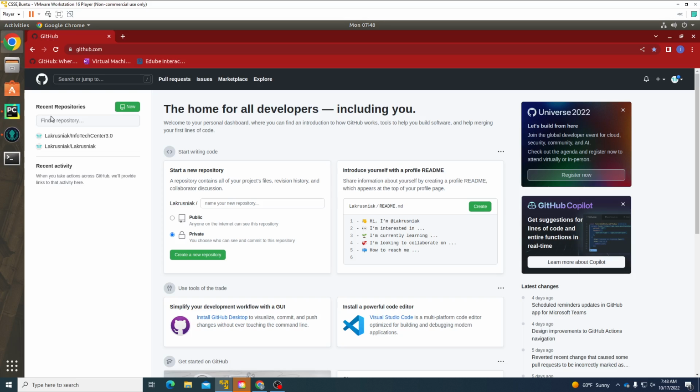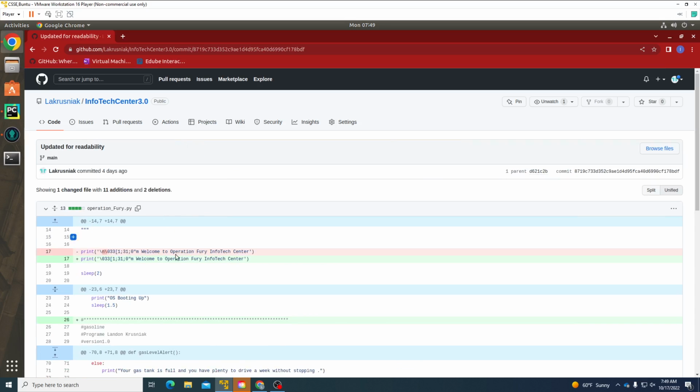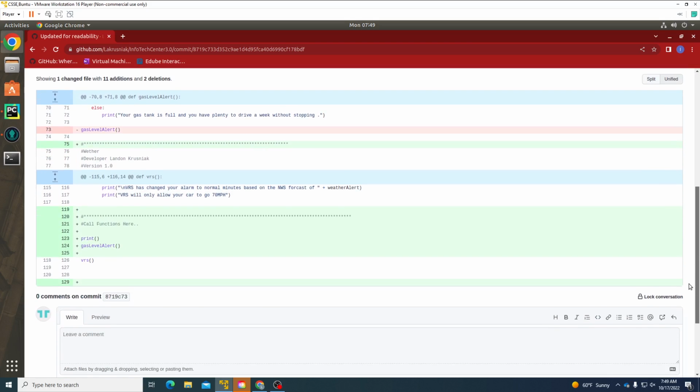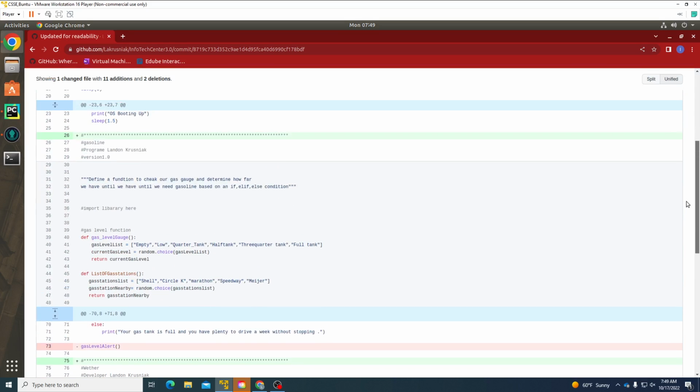And then you can come up here, Infotech Center. So we push up to GitHub to pull it down whenever. Operation Furry. You can see everything that we've done, every line of code. You can see it all. And the best part, it's all coded up so you can pull it down and actually see all the small information, because it's a lot of information.